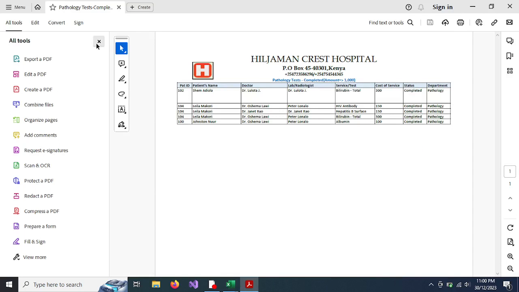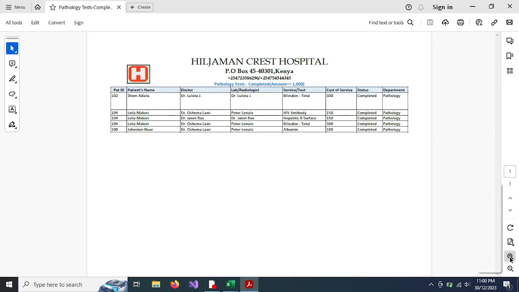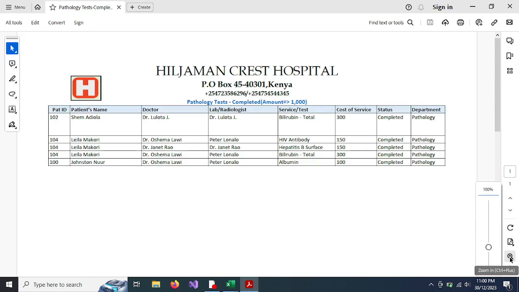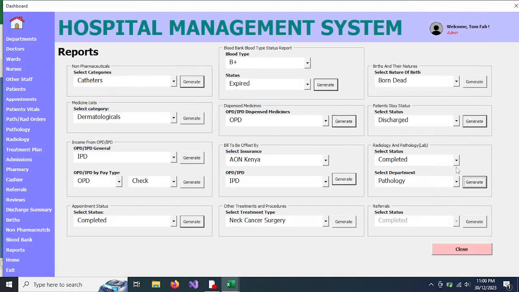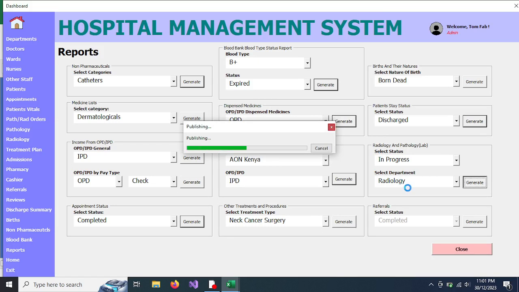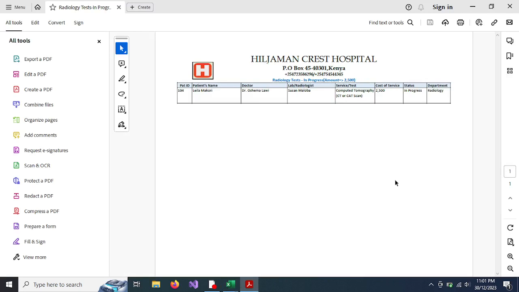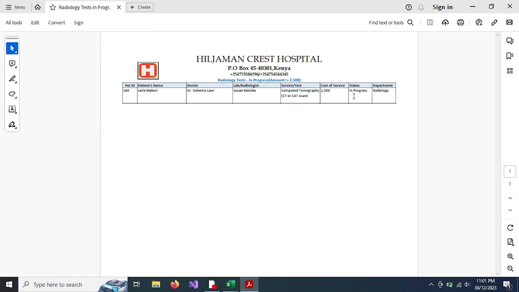So these have been completed. So you can see the completed radiology imaging reports, and also laboratory test pathology. Okay, you can also look at in progress, maybe in progress under radiology. Just select like that, then you generate. So reports, you can see there are very many, and we can't actually generate all of them because of time. So these are ones which are still in progress.